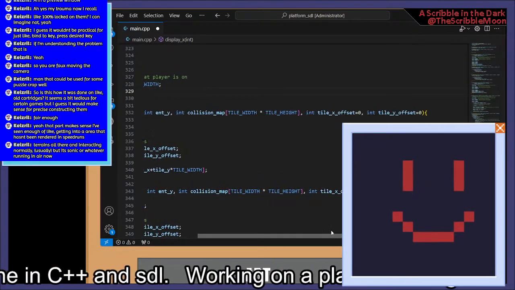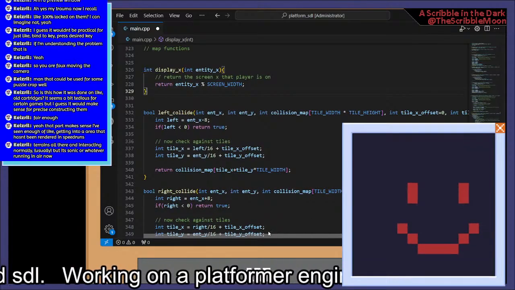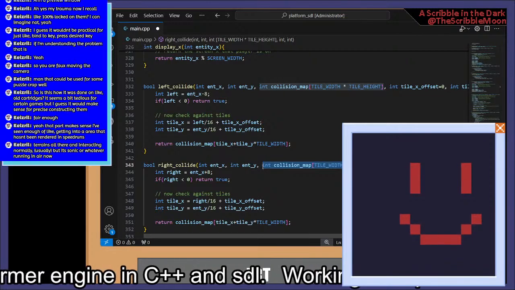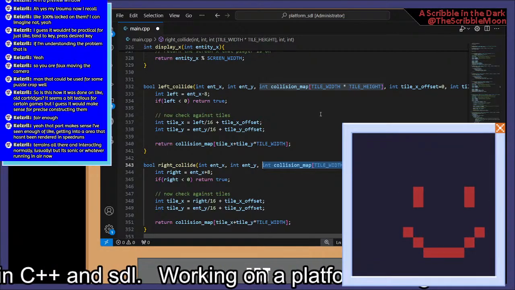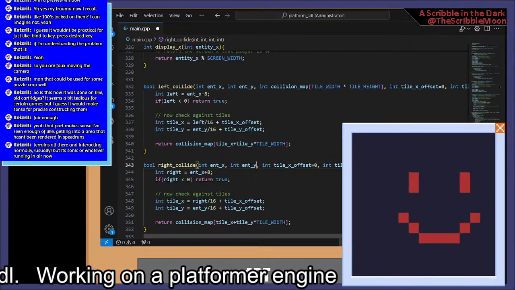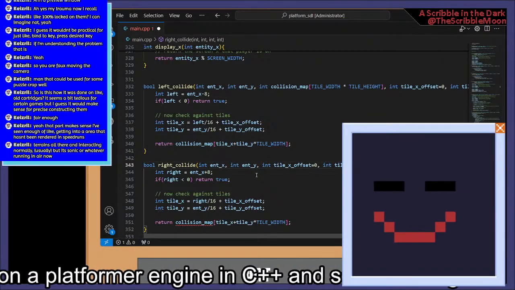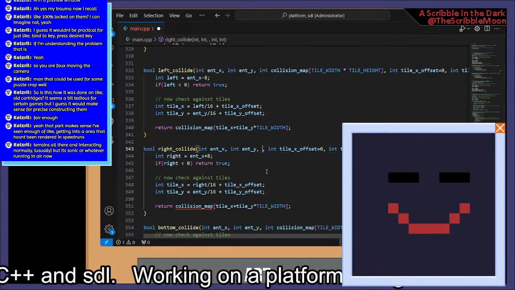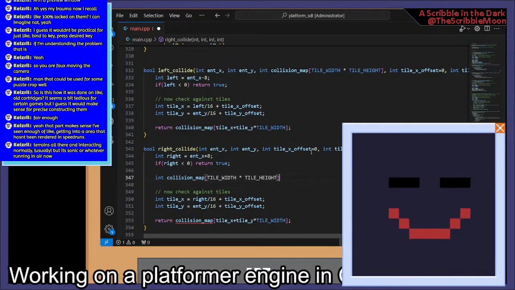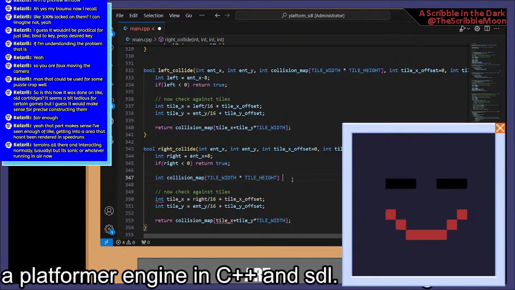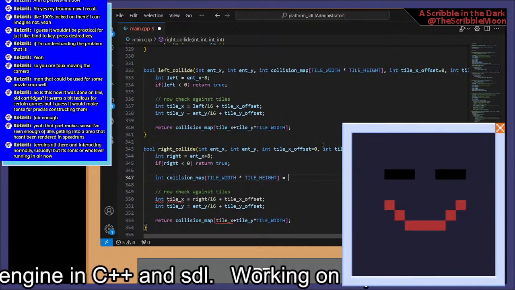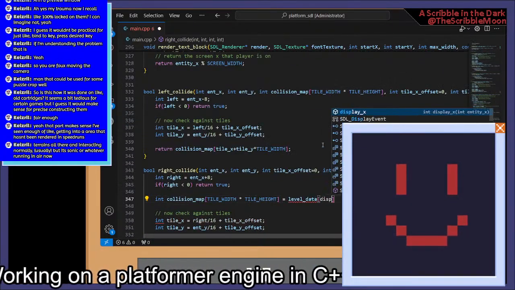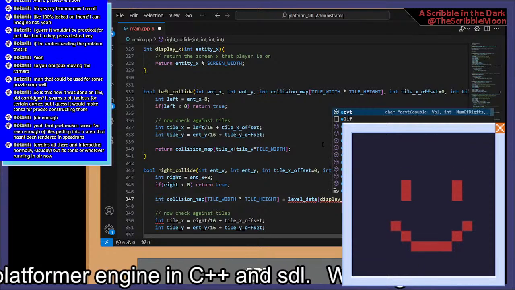Okay. So let's first start out with right glide. So I could get rid of the collision map. Well, I'm not getting rid of it. I am just... Oops, I did not... That goes right here. And that is equal to level data display X int X.